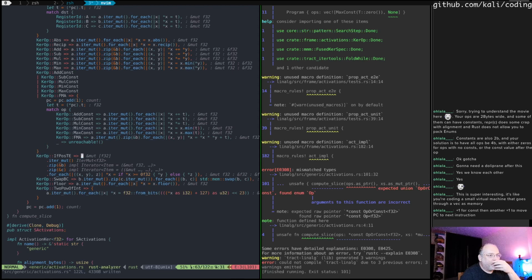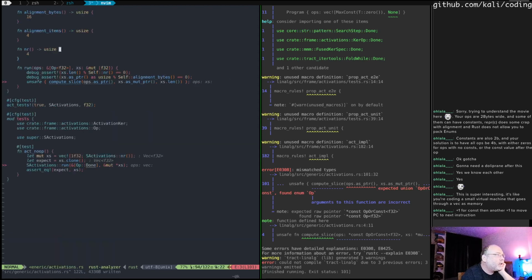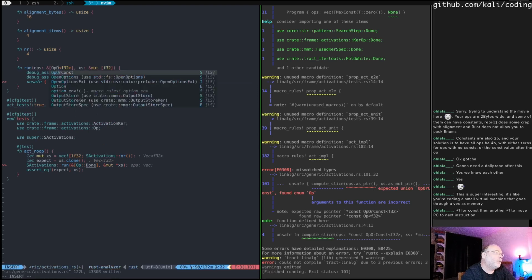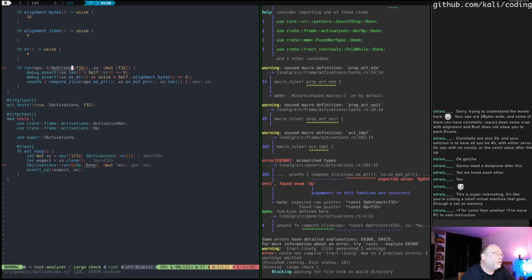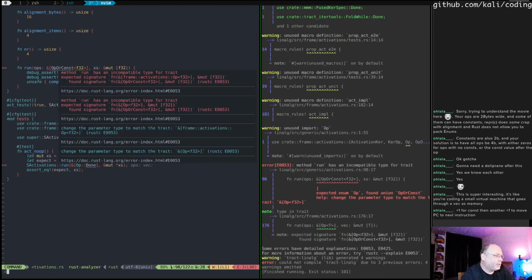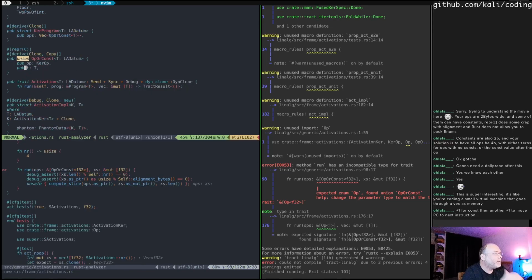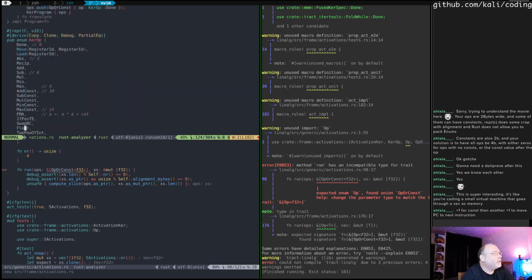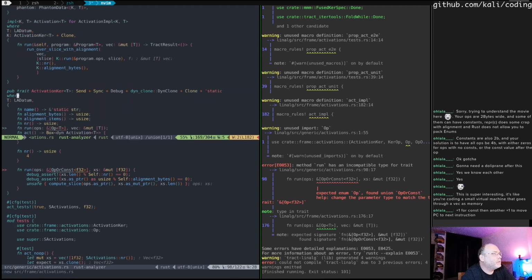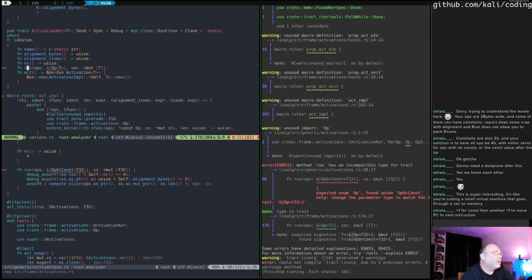Okay, these ones are not changed, and yes, we're getting there. So now here, this is no longer an op, it's op or const. I need to change the trait. So the trait is in src frame activation.rs. So it's the trait for the kernel's wrapper. So instead of running on op, it will run on op or const.